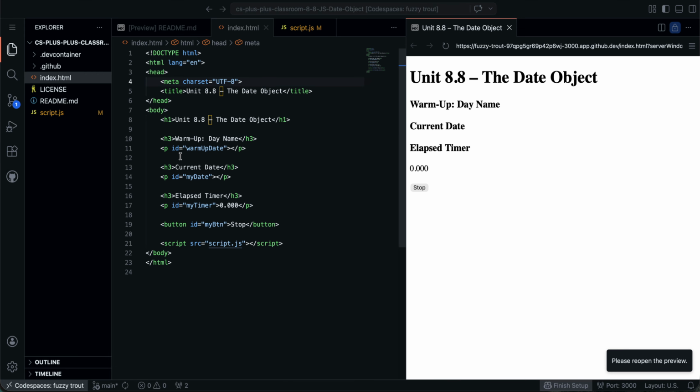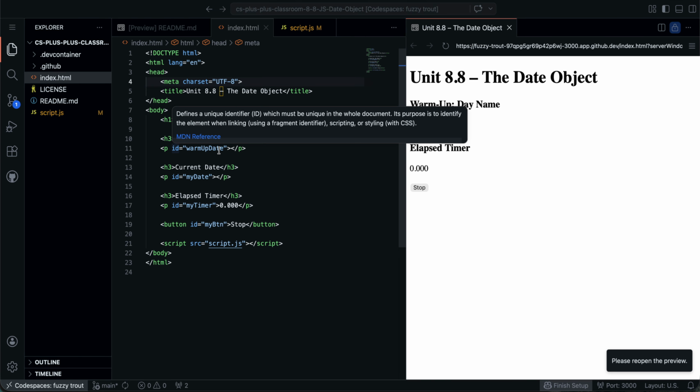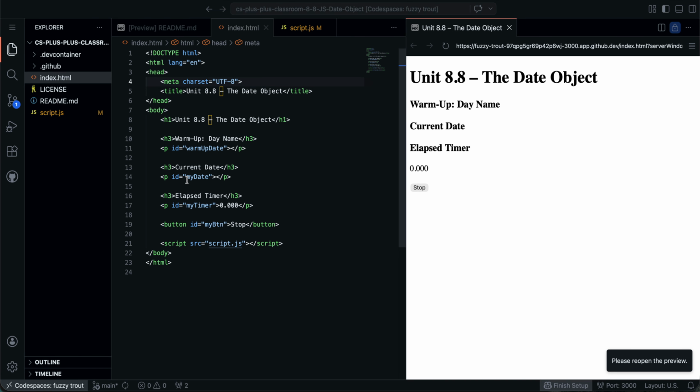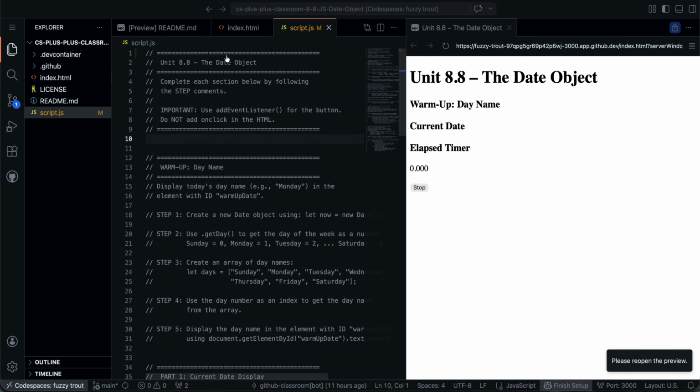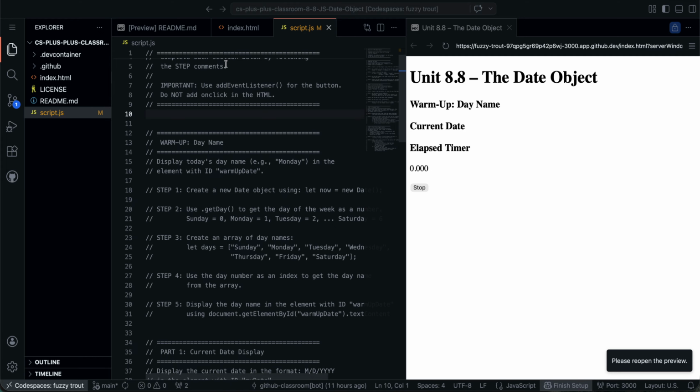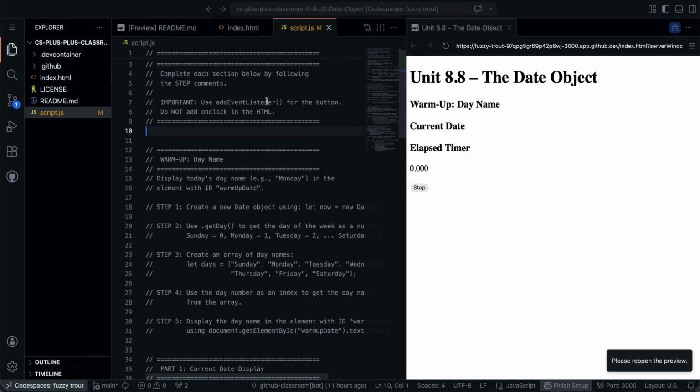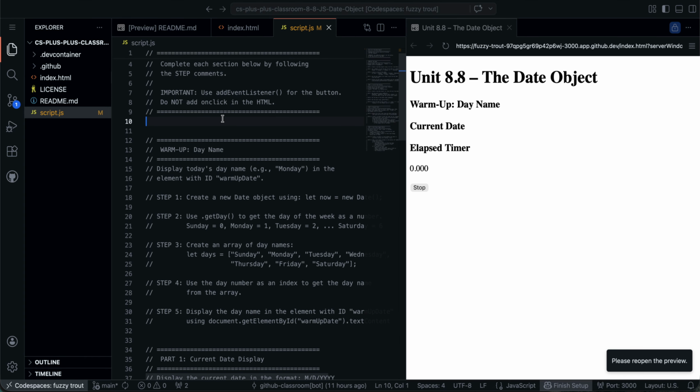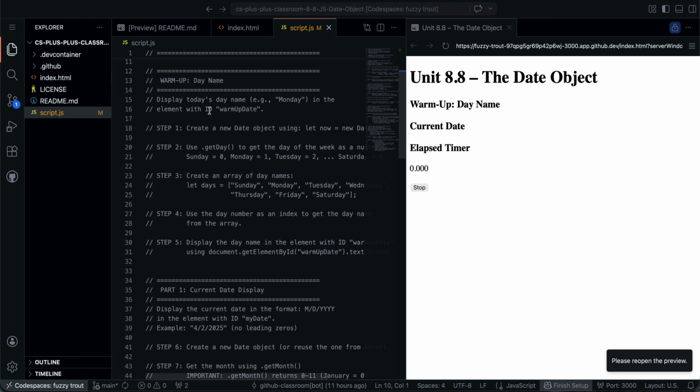A couple things to note here is there is an ID for the warm-up called warmUpDate. For current date, it's called myDate. The timer is called myTimer. There's a button that we have to add an event listener to called myBtn. And then this is just calling that JavaScript file. So if we hop on over to script.js, we can now work through these things. So again, we want to make sure that we use an event listener like we learned before and not an onclick, because we don't like mixing the JavaScript and the HTML. We want to keep everything in the script.js file.